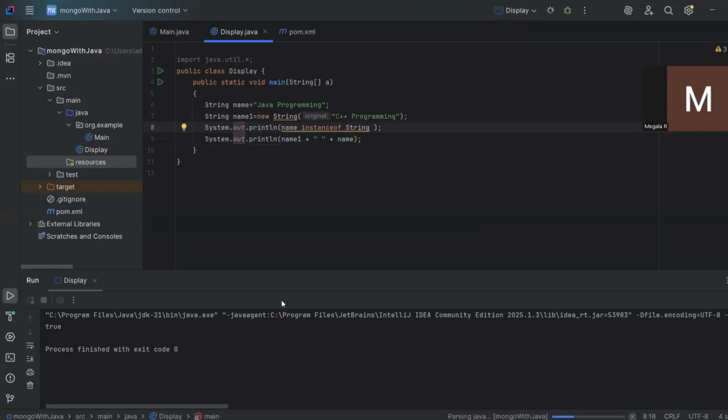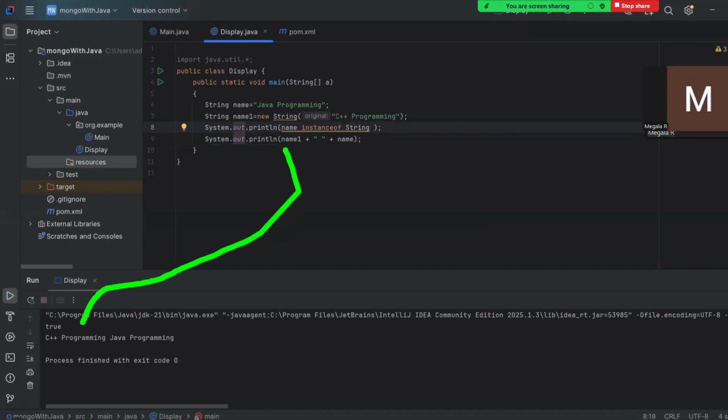So there are two extra operators. One is the instanceof operator, another one is the new operator. Name1 will display C++ programming. For name, this will display Java programming. This is the instanceof operator and another one is the new operator. Either you can initialize the string directly or you can use the new operator also. Thank you everyone.